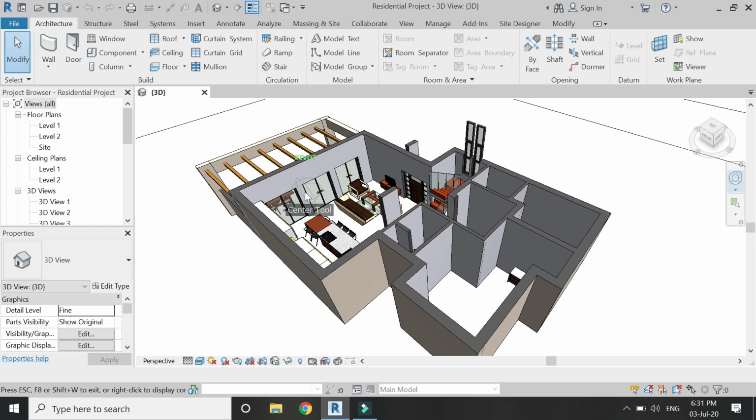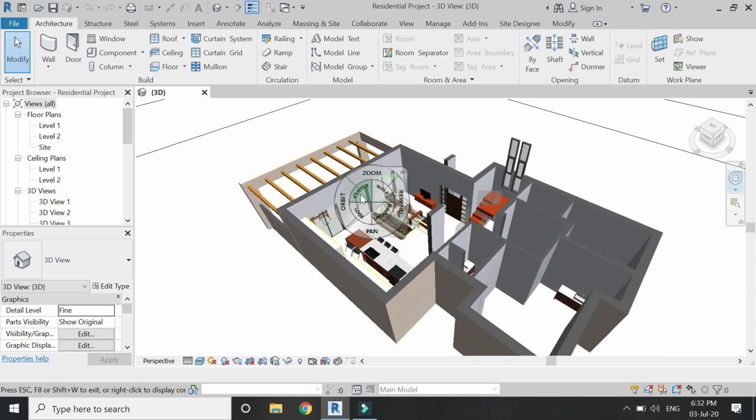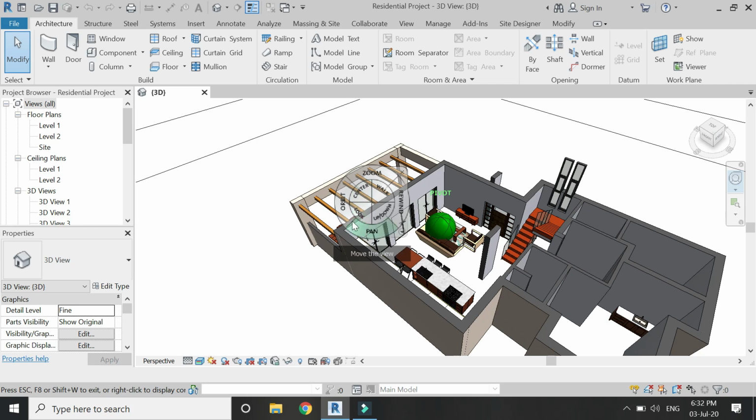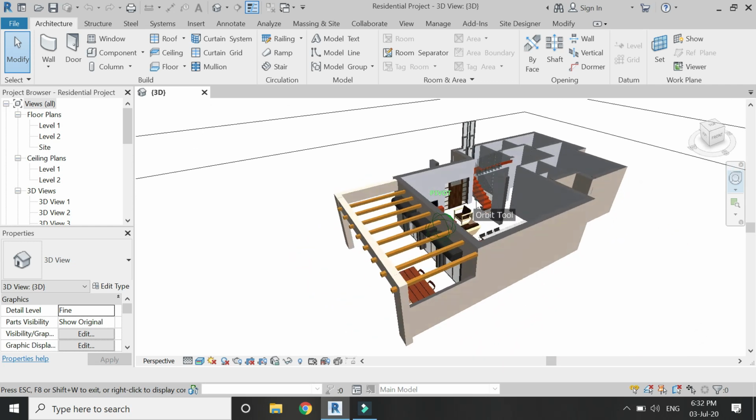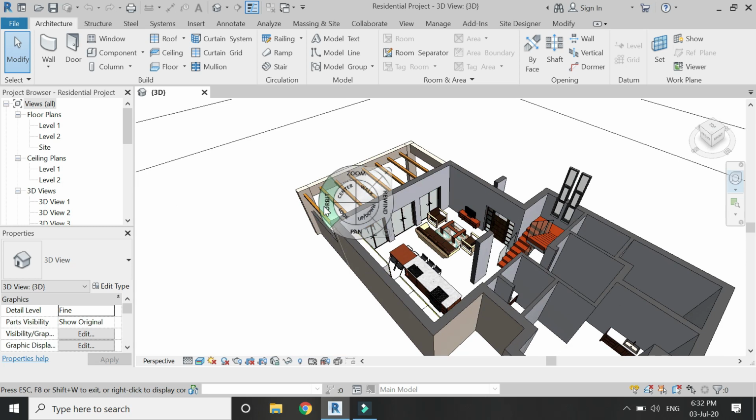First of all, with the help of this center option, you can set the pivot point around which you want to rotate. Let's say I have placed the center here and now let's orbit. And this is how you can orbit around your 3D model.